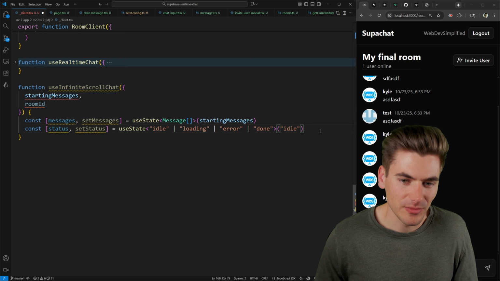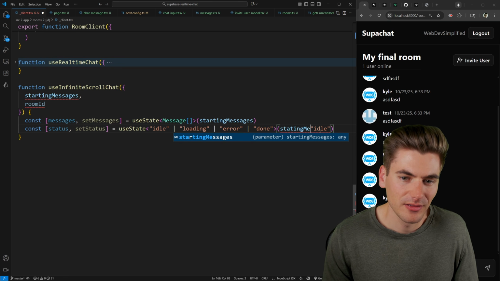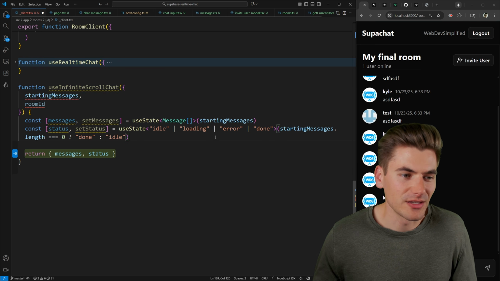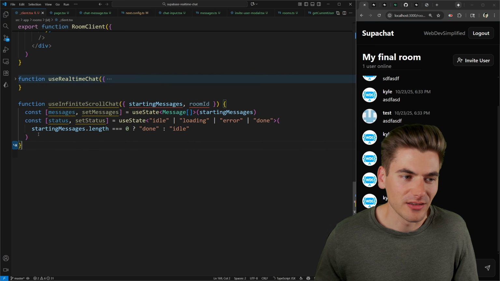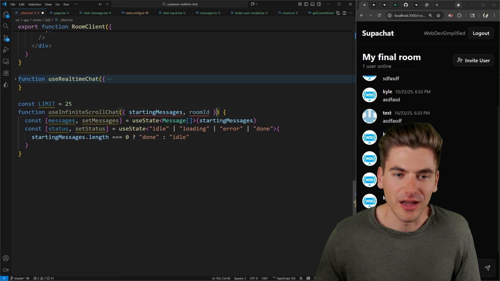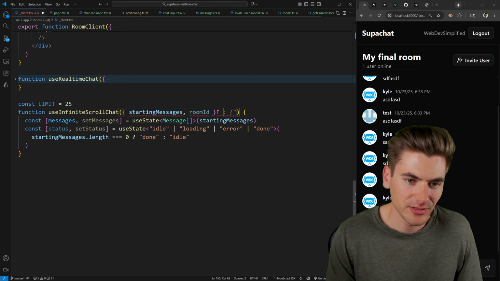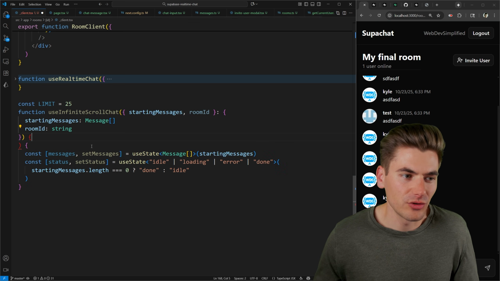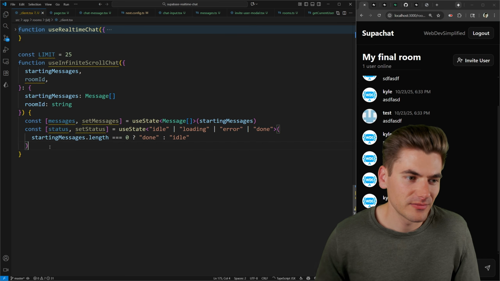Also, I want to just make it so that if our starting messages dot length is equal to 0, well, we're already done because there are no more messages. So let's just make sure we default that to done. There we go. Also up here, I want to create a limit. This is essentially how many items I get at a time. We'll say that we get 25 every single time. Now let's go ahead and get our types implemented. There we go. Our starting messages and our room. All of that is perfect.